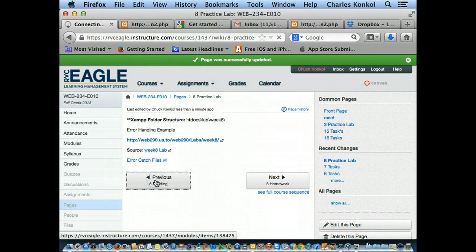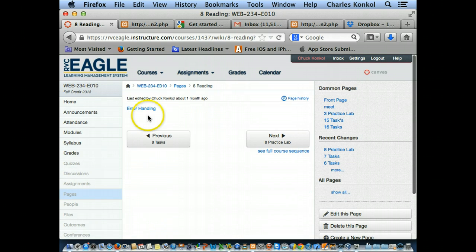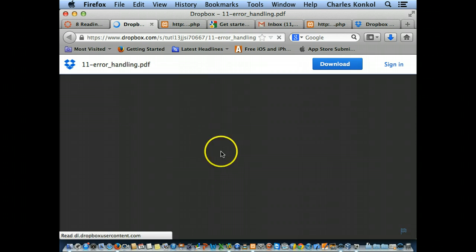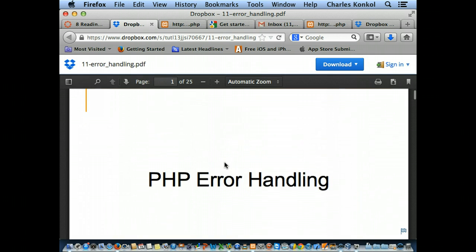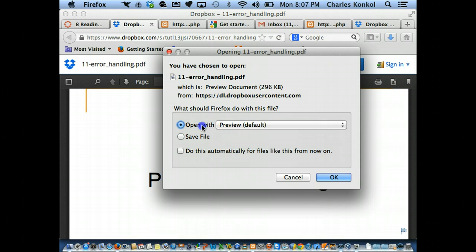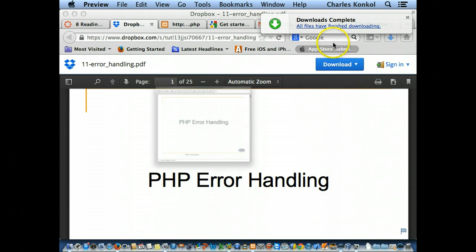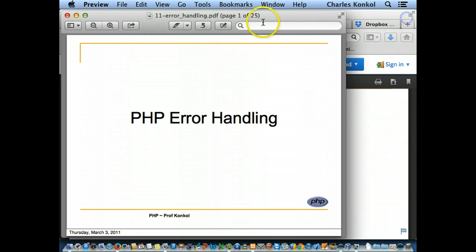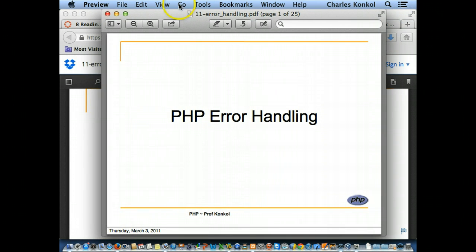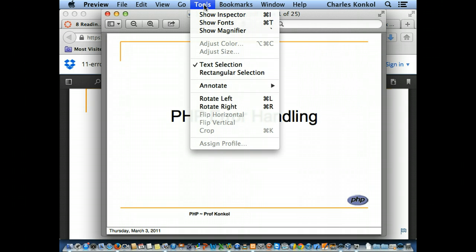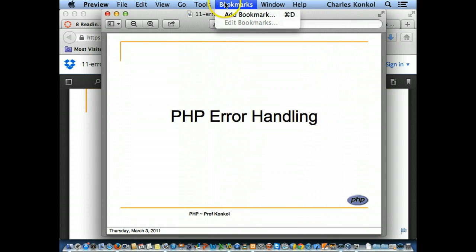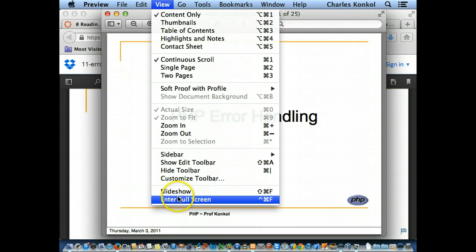But there is a reading here I wanted to go over before we go any further, on error handling. Not real long, just a few pages. I'm going to download this real quick. So again, error handling is used a lot in development for catching errors, catching user input errors. It could be programming errors sometimes it catches as well. Okay, let's go to full screen.